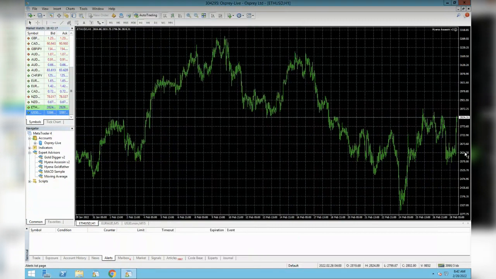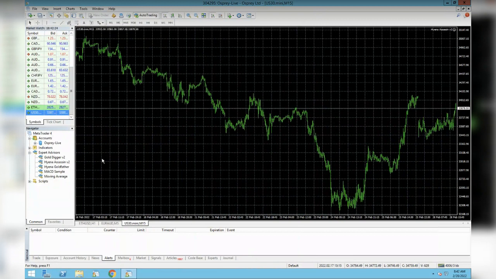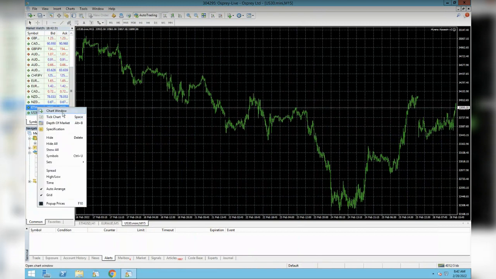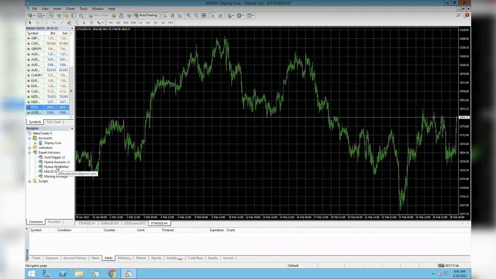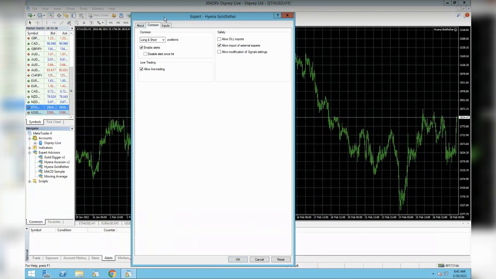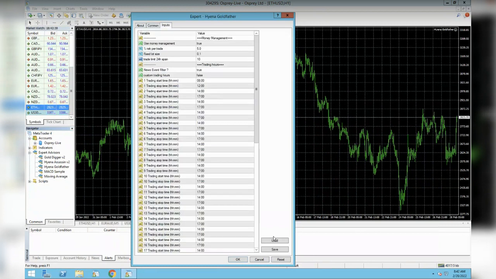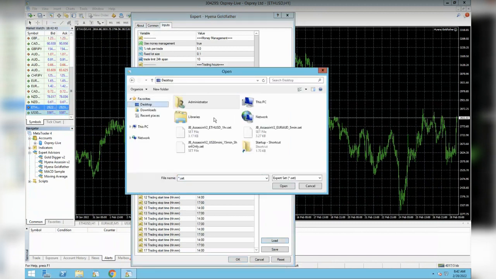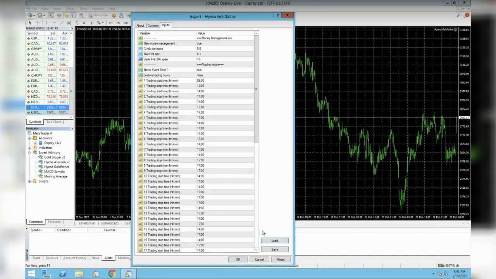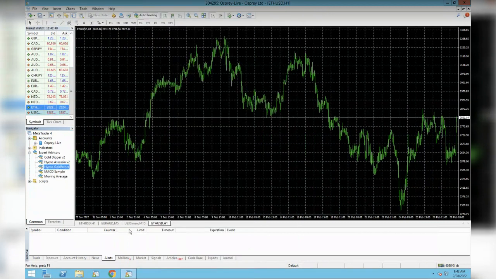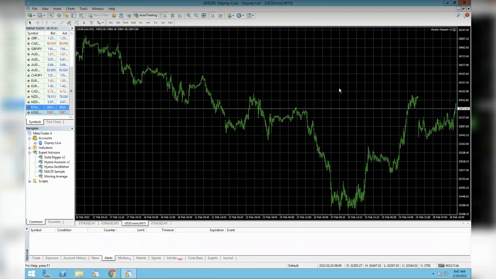Yep, and as long as you have the smiley face, you're good to go. The last thing I would say is that this setup still works for the rest of the bots. You just find the pair that it's on, double click the bot, make sure allow trading is on, load up the settings, and then you hit OK, and it's good to go. And as long as the smiley face is on, like in here, you're good to go.